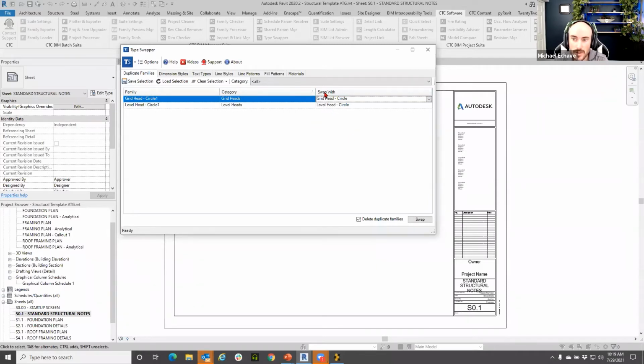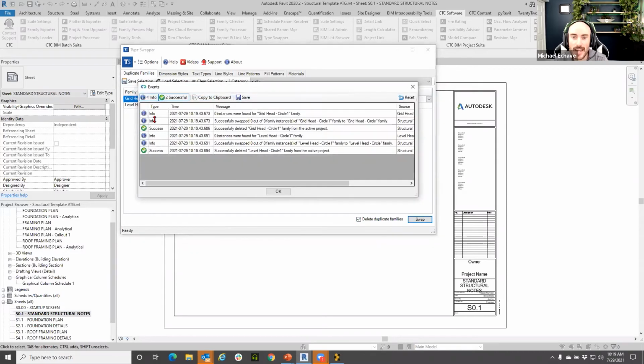And from here, once you've decided what you're going to swap it with, I'm going to swap. It also is going to prompt you, do you want to delete the duplicate families that are going to be swapped? Of course I do. I don't want them in my template file anymore. So I'm going to hit swap. And it's going to go through and delete those duplicate families and swap them out.